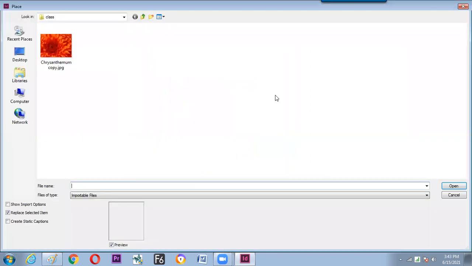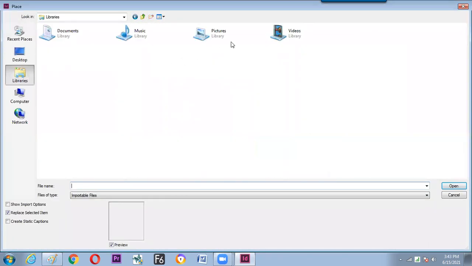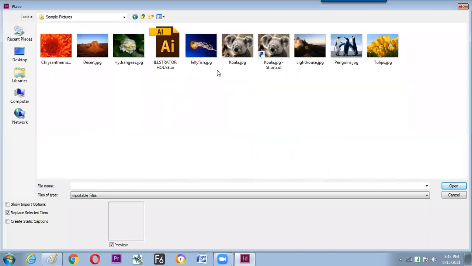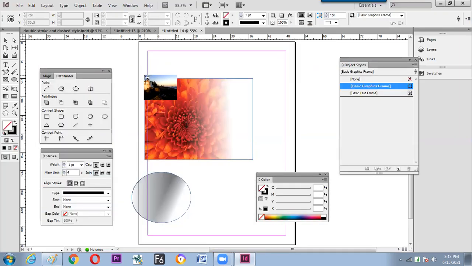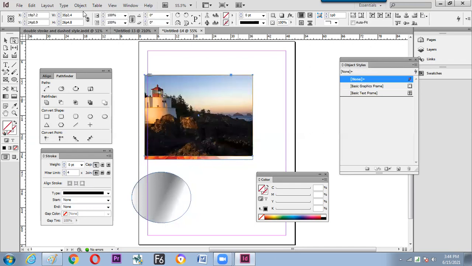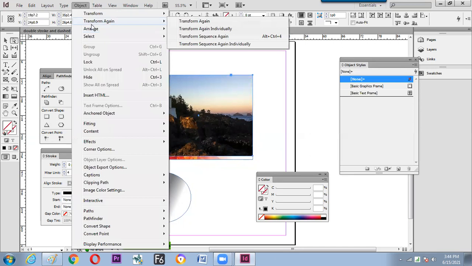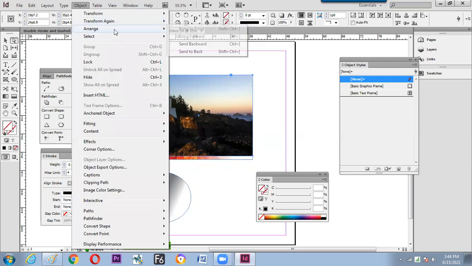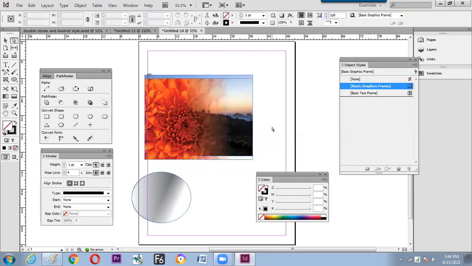Switch to the place command and bring some more images to the screen and start comparing both. Add the transparency part. You can send it to back through the object arrangement, send to back. So hope we have understood how this photograph has been placed one behind the other. And the mixing is done through this gradient feather tool, not only the gradient.